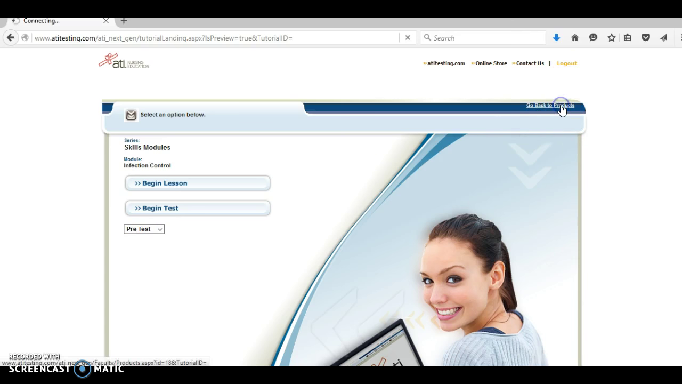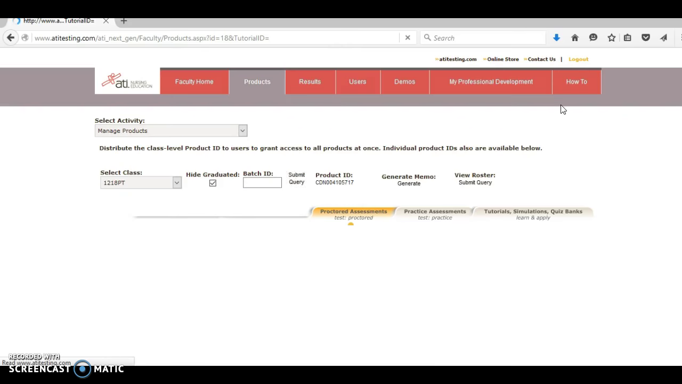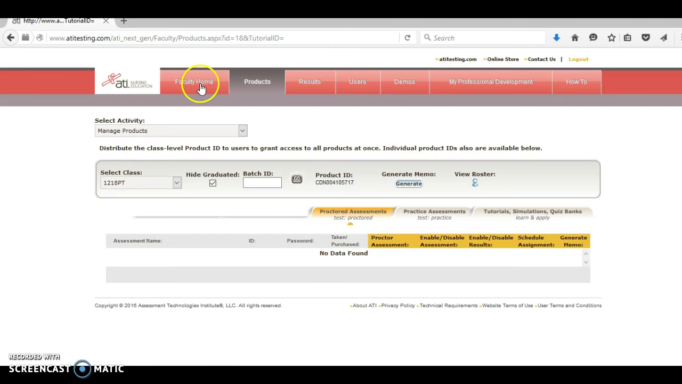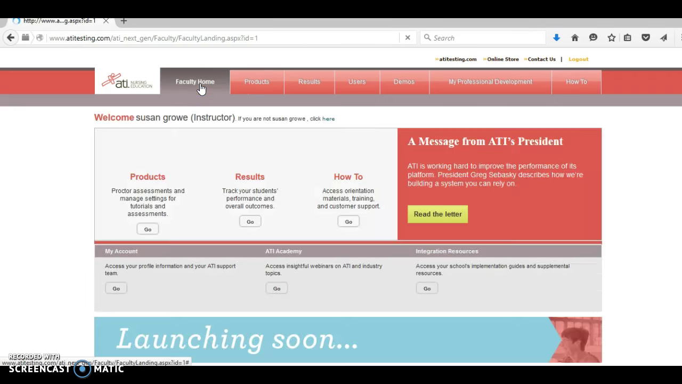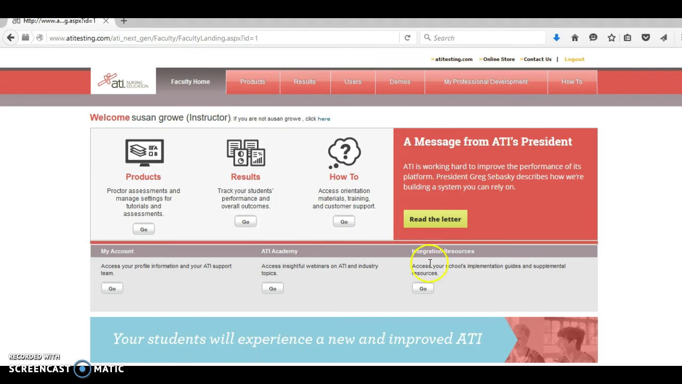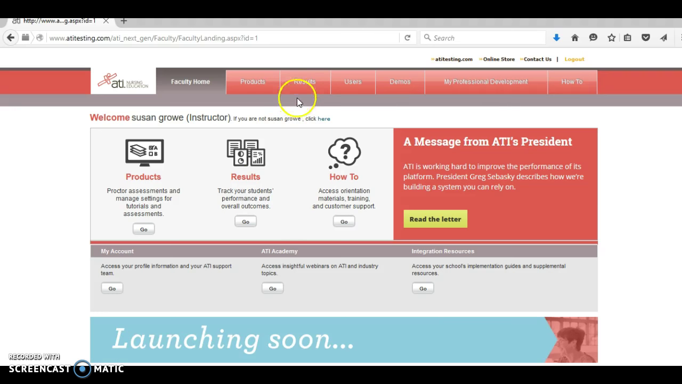I'm going to go back to products because I want to share with you one more thing that ATI is great for. Well, it's great for a bunch of other things too. But right now, if you go to your home page, and then on the home screen, you will see something that's called integration resources. And I'm not quite sure where you will see that on your screen. Before I go in there, you'll have a results tab, I hope.